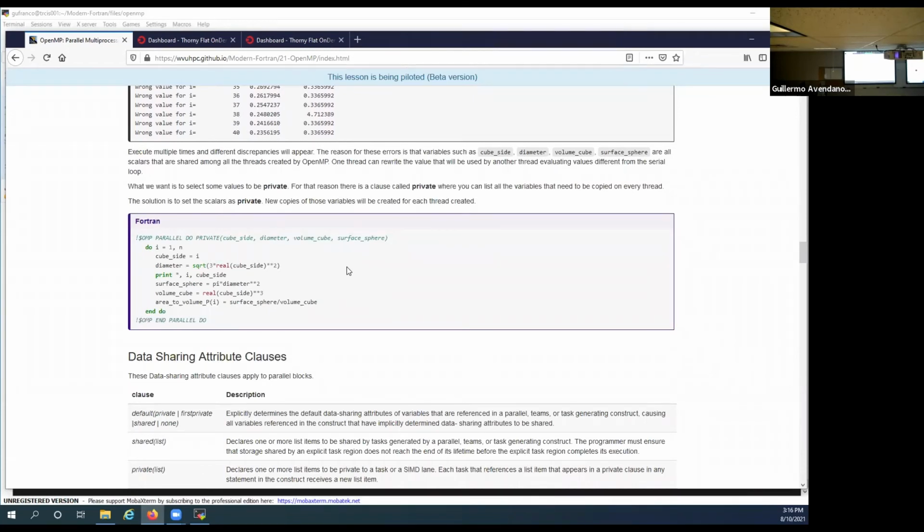So the solution in OpenMP is being aware of that and making some of those variables private. When I say private, it means that before starting the loop, OpenMP will create copies of those. Each thread will have its own copy of cube size, diameter, volume, surface, sphere, and they will be independent. Another thing is that they will disappear at the end of the loop, and only one will survive, if we are shrinking the number, of course.